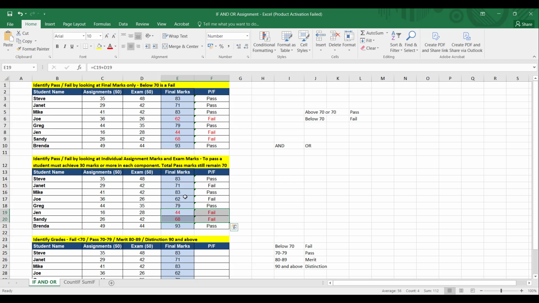So we had these two and this. But if you pay attention now, one person, Janet, passed with the previous criteria, since she had 70 or above. She passed with the previous criteria, but she failed with the new criteria, even though she scored more than 70 as a final mark. And you know why? The reason is here.